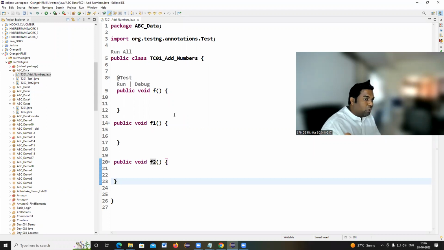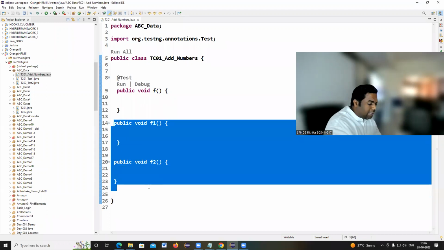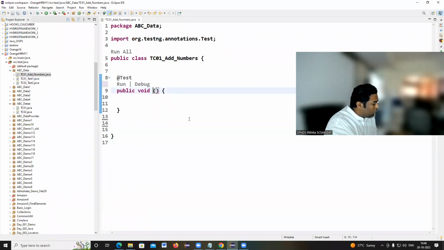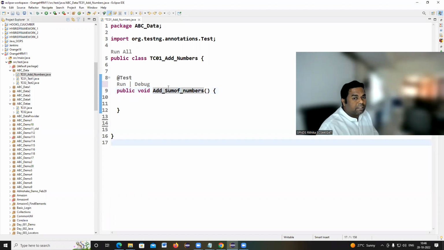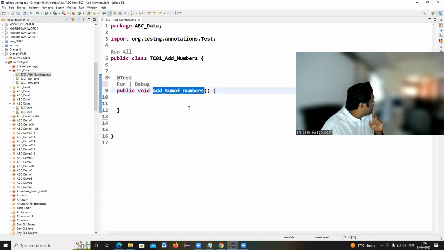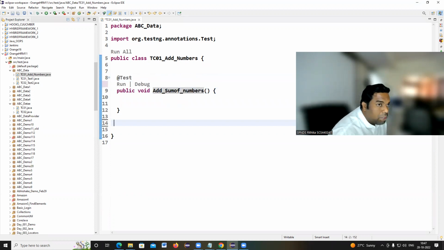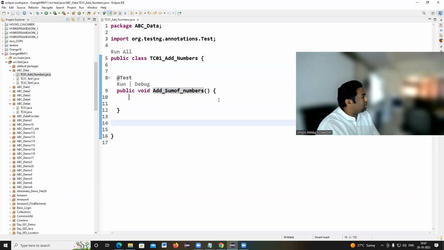Anyway, this is our first program, so I'm not writing multiple methods. I will show those examples in the next class. You can change the method name to whatever you want, like add sum of numbers. But don't give spaces in a method name, it won't accept them. Instead of space, just give an underscore. So write add sum of numbers.